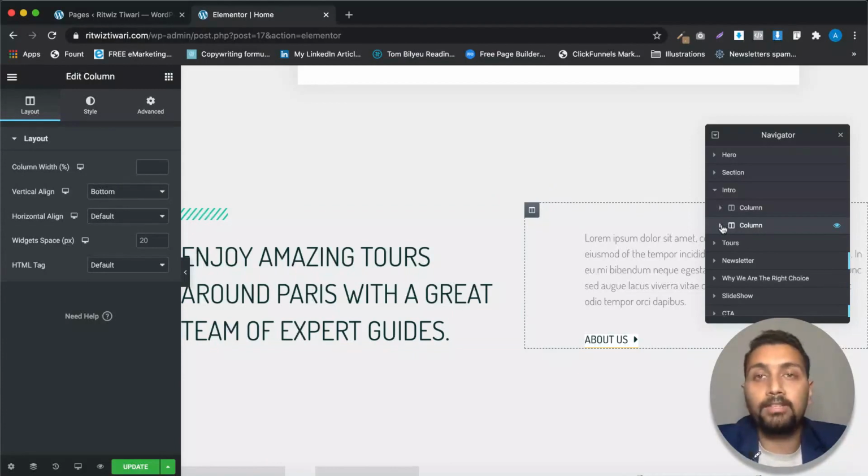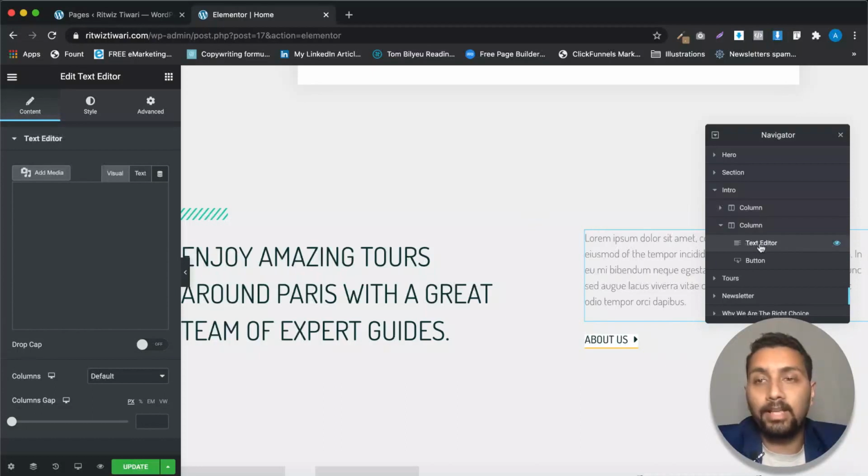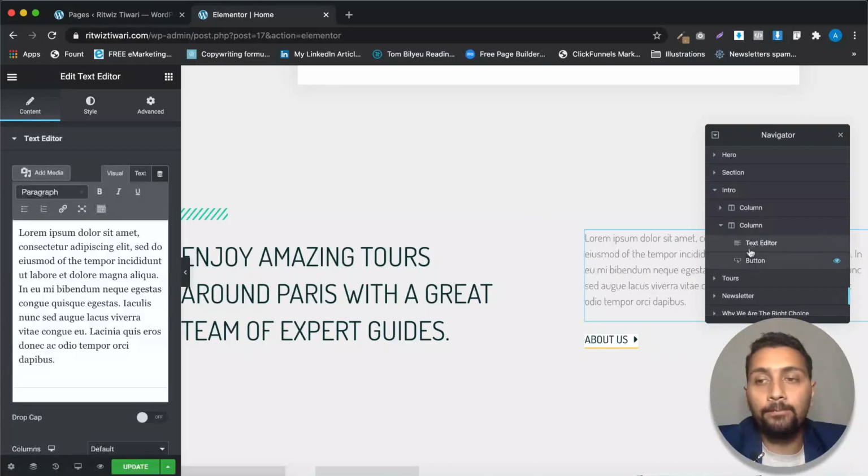Like what next after the column? Then comes the elements like text editor, button. Okay, so these are the widgets that Elementor has provided you to create content on your website, to stylize your website, to add functionality to your website.